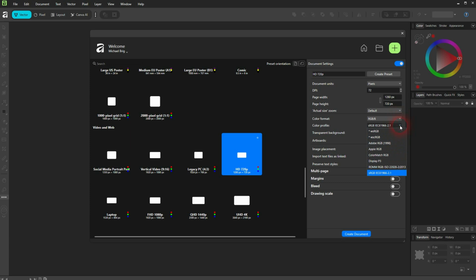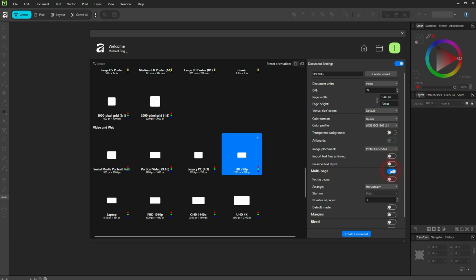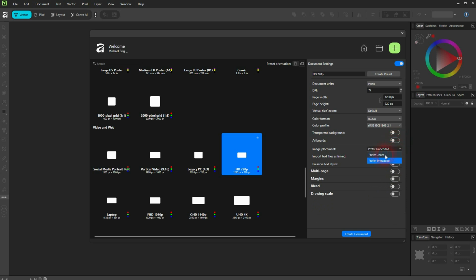You can make the background transparent. If it's off, background will be white. You can add artboards. This is somewhat connected to multi-page. So if you check one of these, the other one will be grayed out. If you have multiple artboards, you simply have more than one canvas, and you can also structure that in multi-pages. Image placement, you can have that embedded or linked. I would recommend using embedded. You can also import the text files as linked. I keep that unchecked usually.